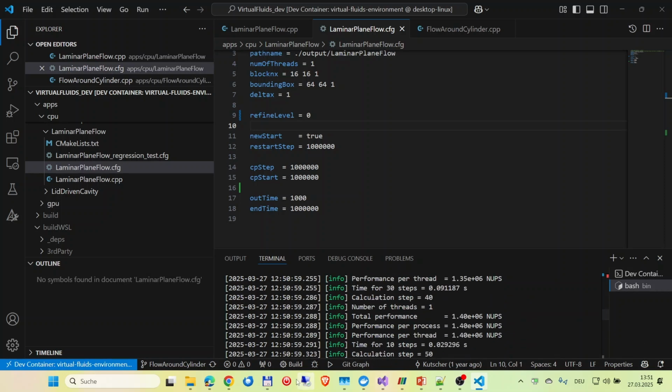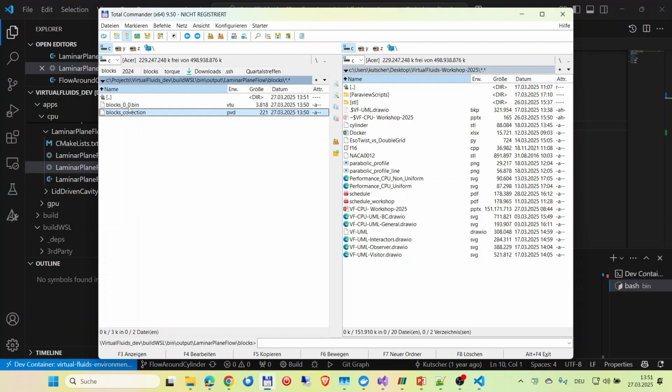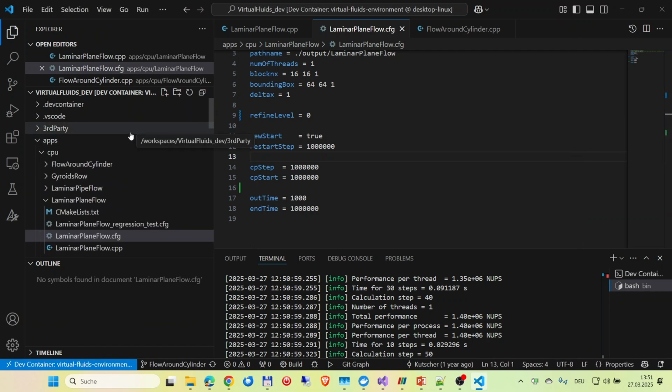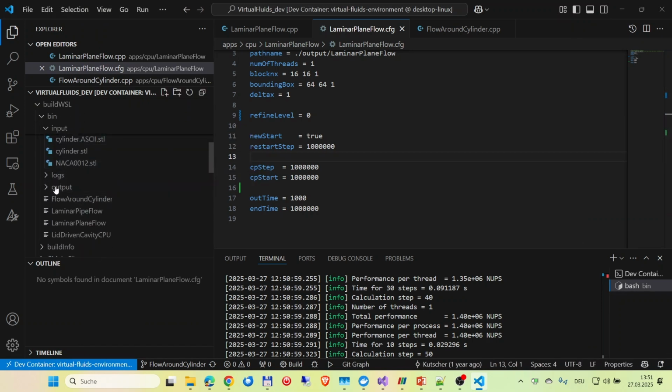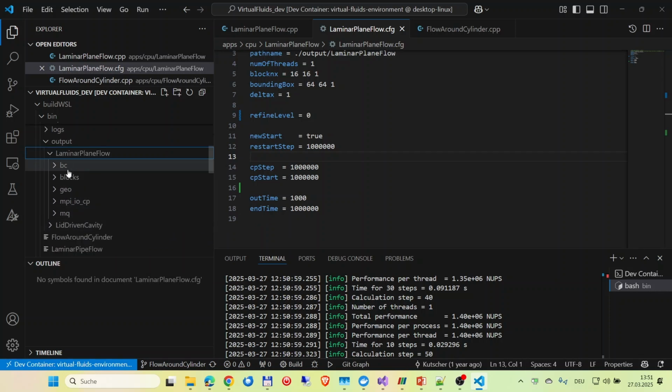And we're looking again in our folder, bin output. You have to see in output this laminar plane folder and some subfolders. BC is for boundary conditions, blocks for the block grid, geo for geometry files. This one, I will explain later, is our checkpoints, and MQ is microscopic quantities.